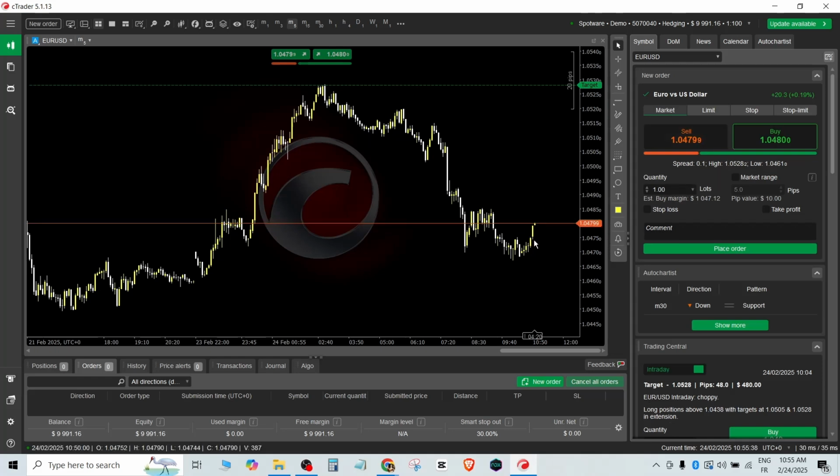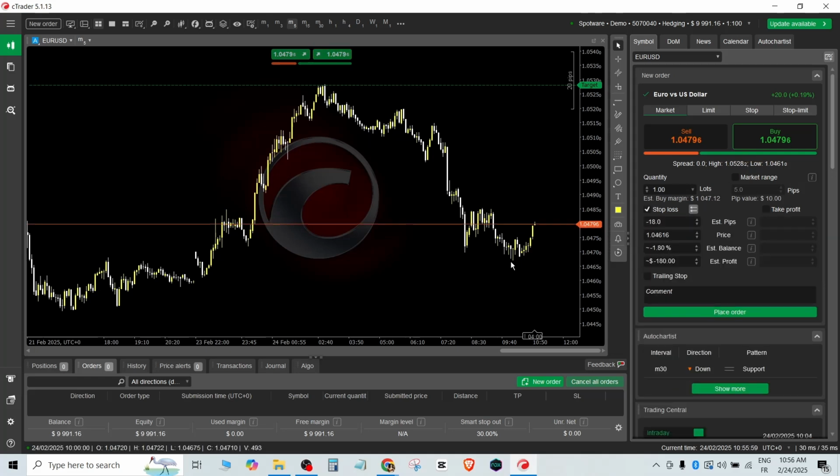For example, let's say I want to buy. So click on buy here. As you can see, we have here quantity. You can choose how many lots you want. And we have here stop loss and take profit. So for example, I will make my stop loss here, and my take profit here.